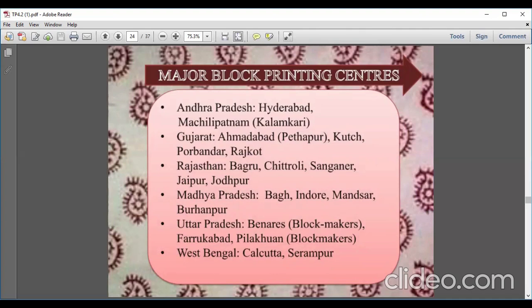Major block printing centers. Andhra Pradesh, like Hyderabad, Machilipatnam is Kalamkari. Gujarat: Ahmedabad, Kutch, Porbandar, Rajkot. Rajasthan: Bahru, Chitroli, Sanganer, Jaipur, Jodhpur. Madhya Pradesh: Bagh, Indore, Mansar, Burhanpur. Uttar Pradesh: Benares, Farrukhabad, Filakahan. West Bengal: Calcutta, Serampur.